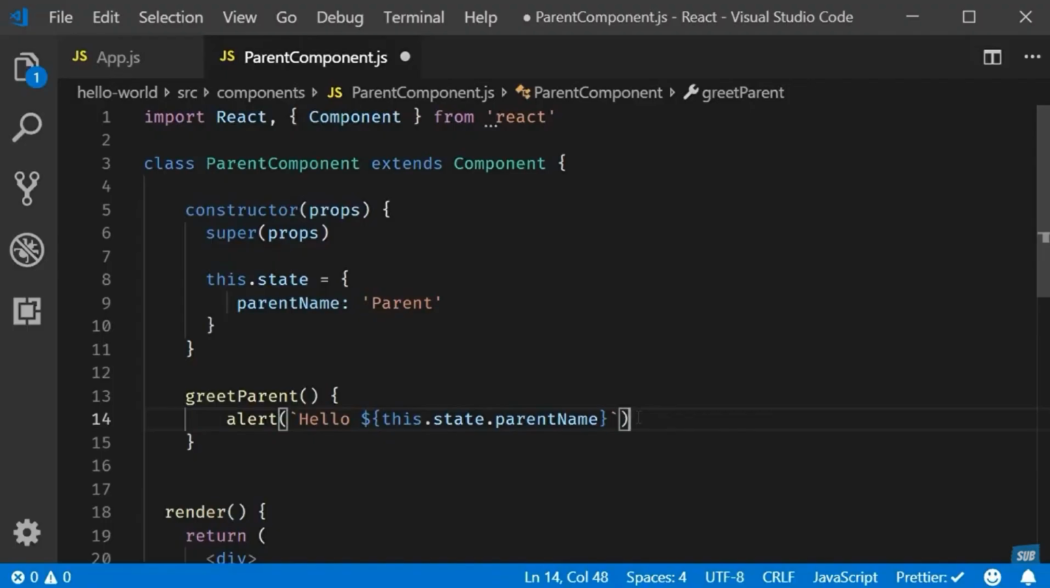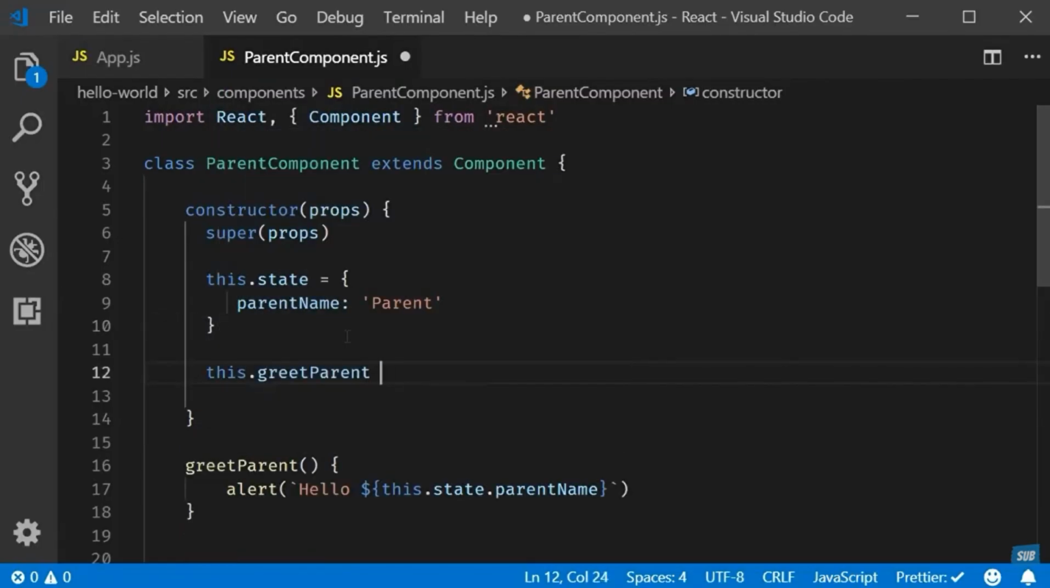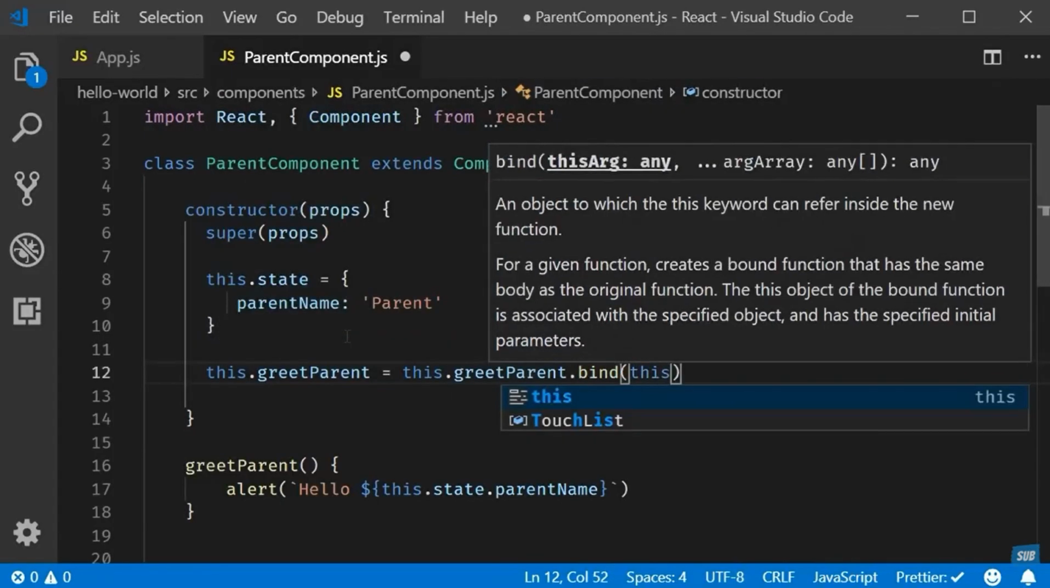Also, since we are using this keyword in the method, we need to bind this method. So in the constructor, this.greetParent is equal to this.greetParent.bind(this), and I'm going to format the code. I am going to leave the JSX empty for now and get back to it in a minute.